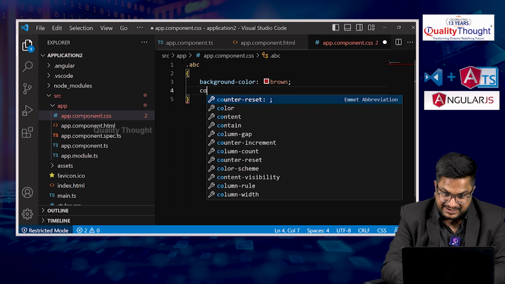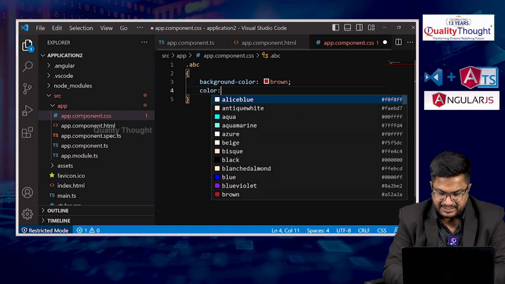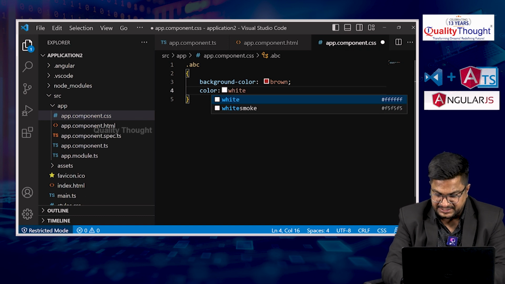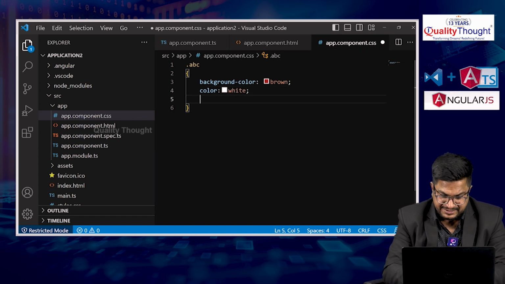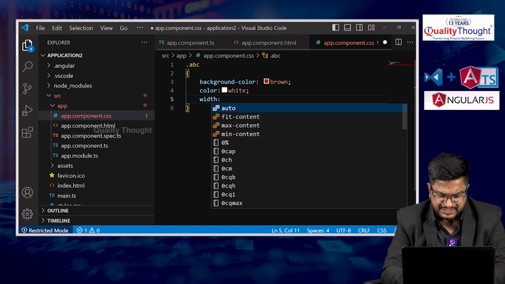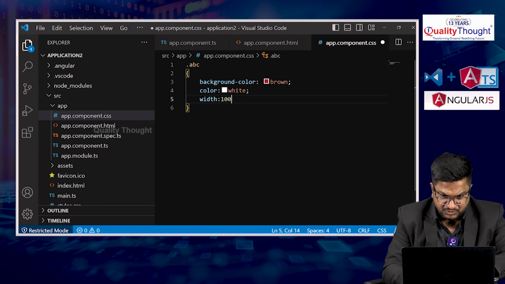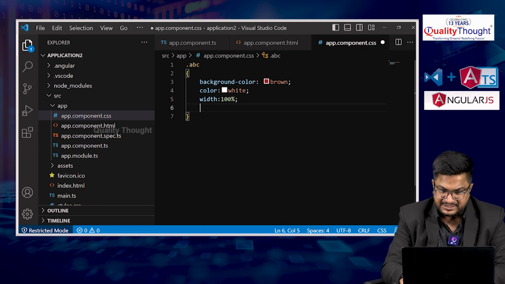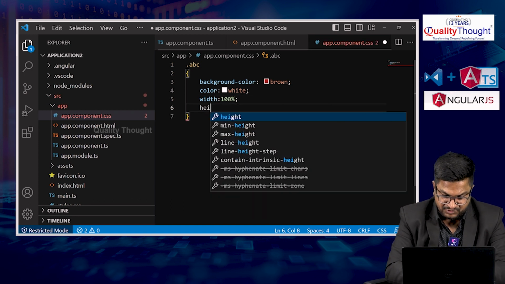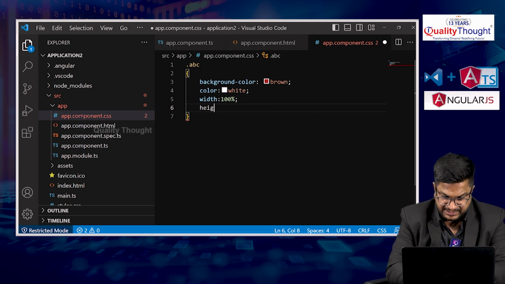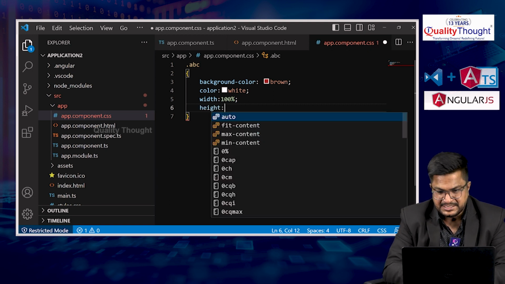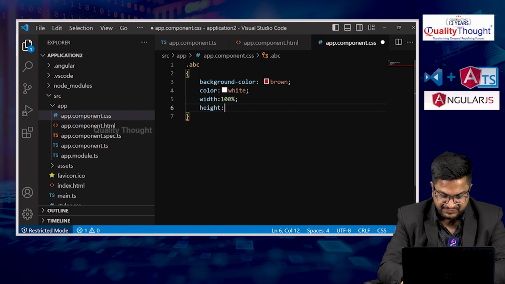Color equal to white. Then width equal to 100%. Next, height. I want to give some height here, height equal to, let's say, 45 pixel.